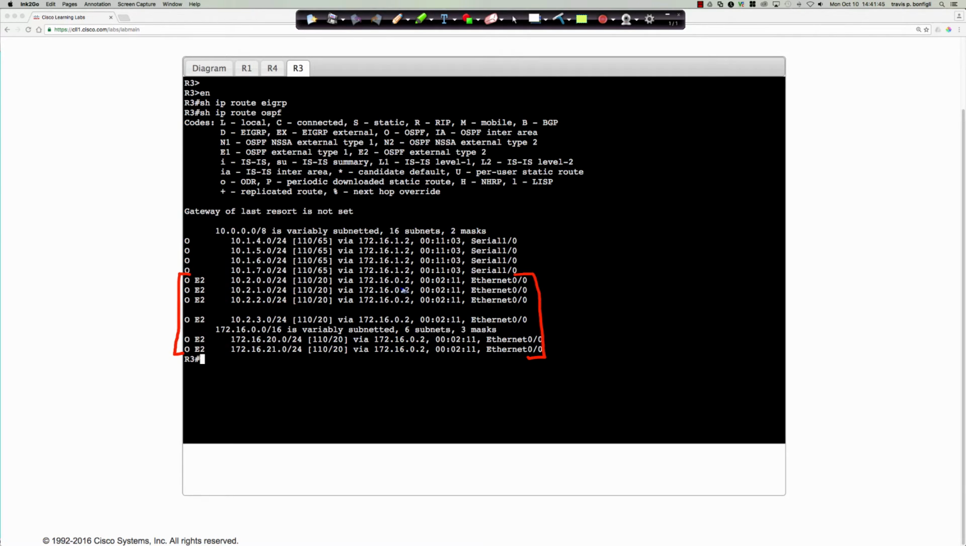And when we look at this, you can see that even though we're redistributing from 4 and from 1, it's saying via, right? I'm seeing that next hop is 172.16.0.2 for everything there, even though we've done mutual redistribution. So let's make sure that we don't cause any loops. And so I think we're going to be manipulating some additional information here.